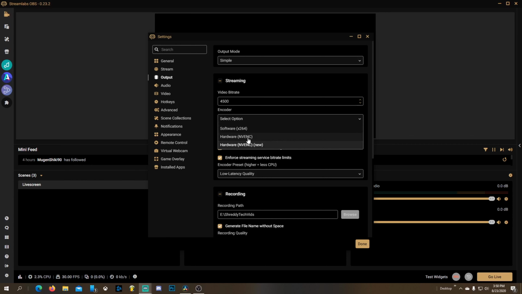Now, NVENC basically is short for NVIDIA encoder. And what this does is NVIDIA decided that they knew a lot of people were going to use their graphics cards while streaming games, right?